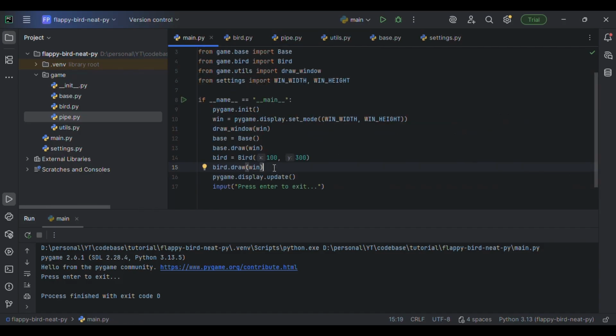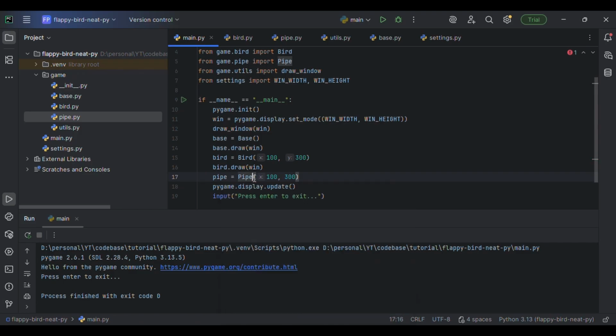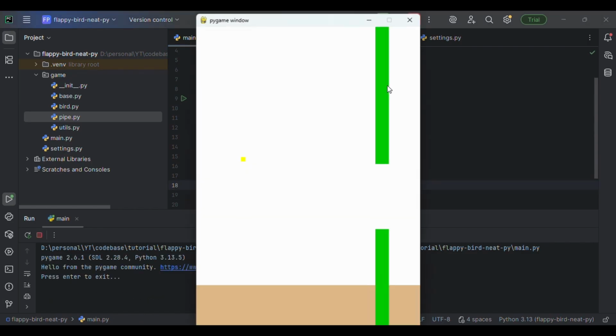In the main, let's draw the pipe now. So we'll use pipe equals Pipe, and I don't want it at 100. Let's create it at, let's say, 400. Let's call pipe.draw. Let's pass the window. Anyway, it is updating already, so no need to update again. Let's run it and see. So we have the pipe, we have the bird, we have the background, we have the base.